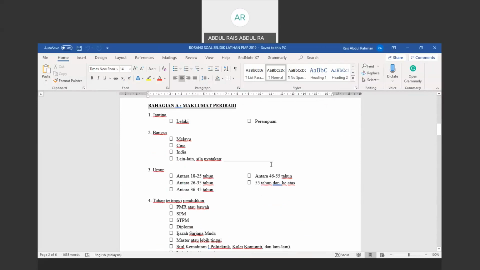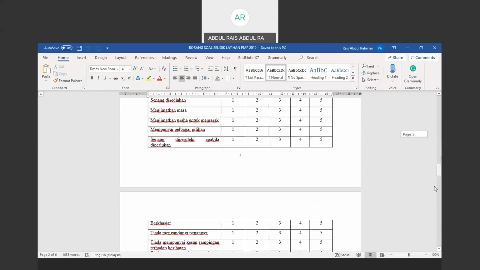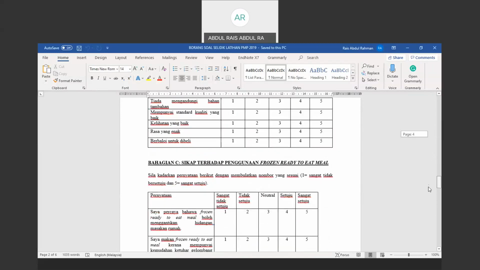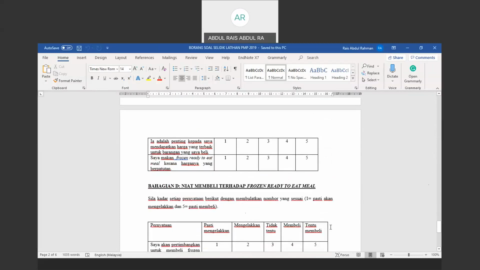You should also do the normality test for all three variables in this case. The attitude towards frozen, the attitude towards usage, and behavior intention. Tiga sekali kita buat. Okay.